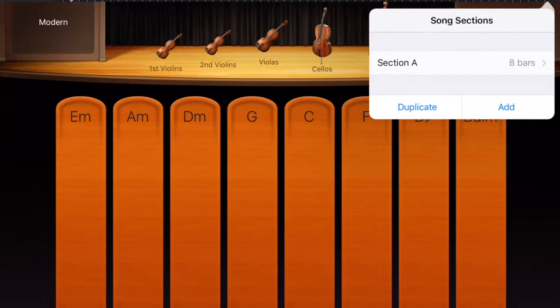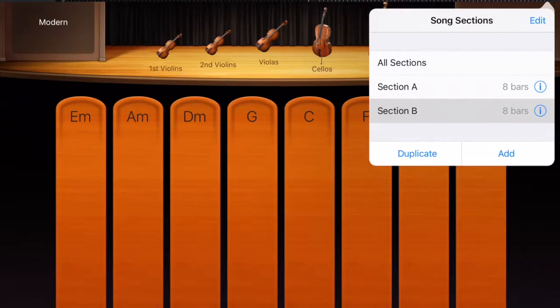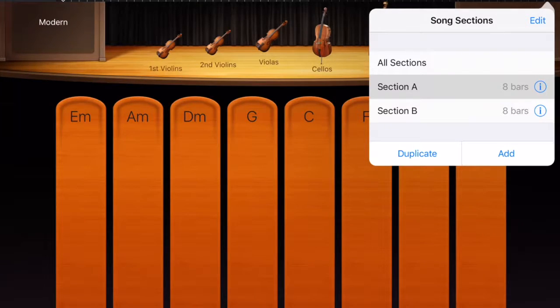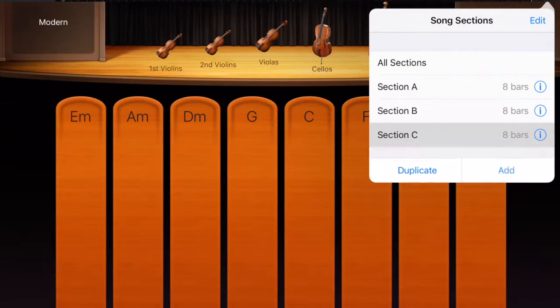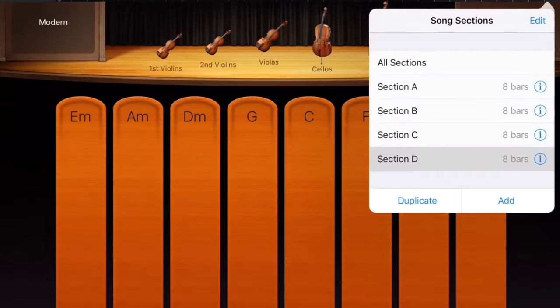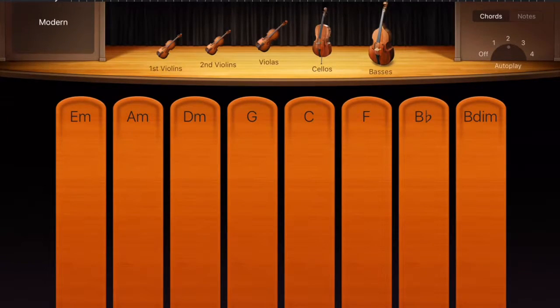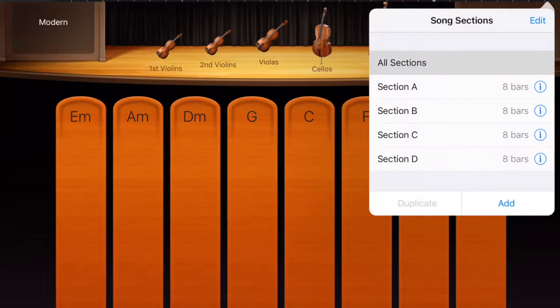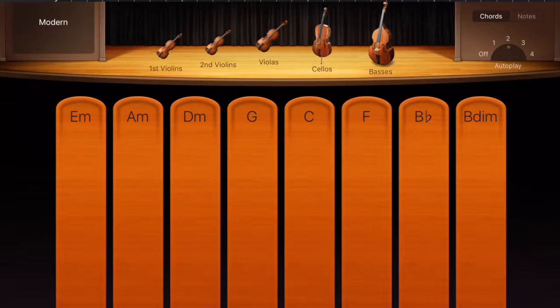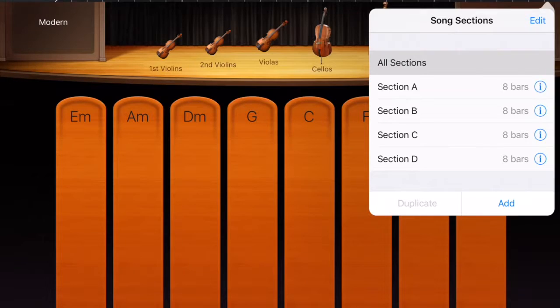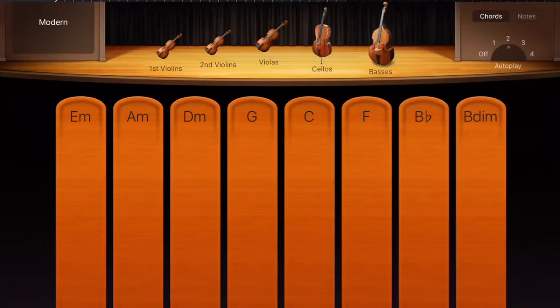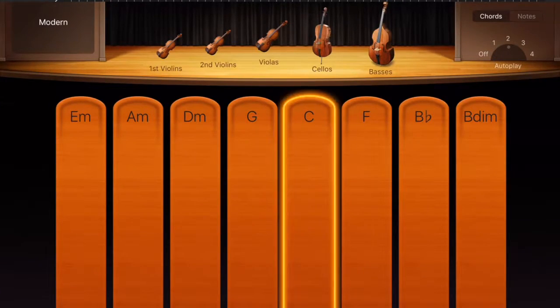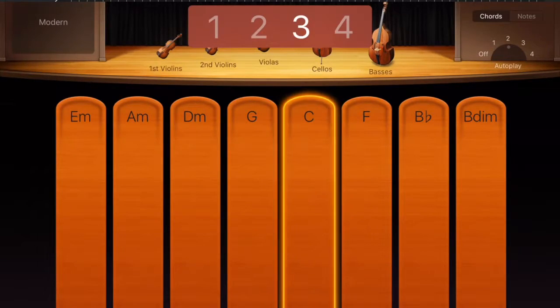If you really like section A and you want to repeat it, you just press duplicate. Or you can just press add, either way it works. So add section C, D. Now as you can see, I'm only recording for section D because I've only selected section D. But what if I want to select all the sections? All I have to do is press all sections and I can record all the sections at the same time, so I don't have to do it individually. If I were to record, it would give me a countdown.